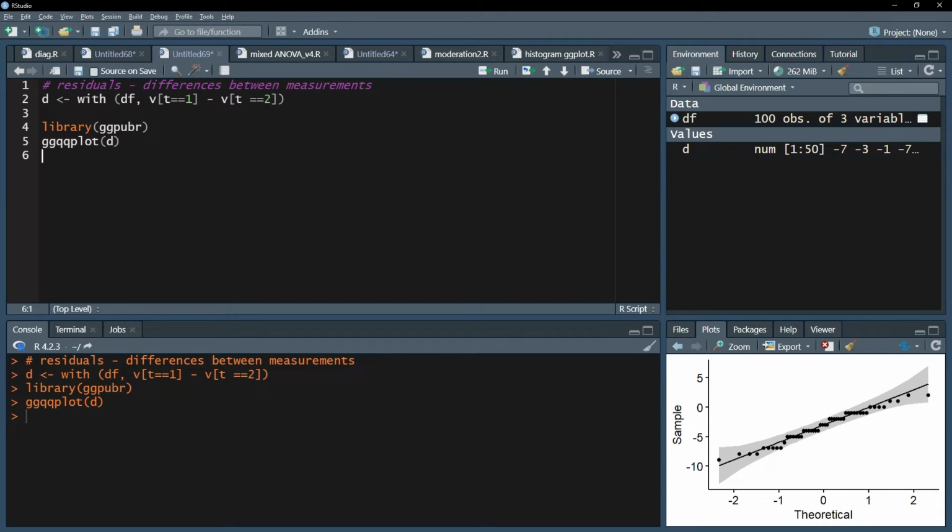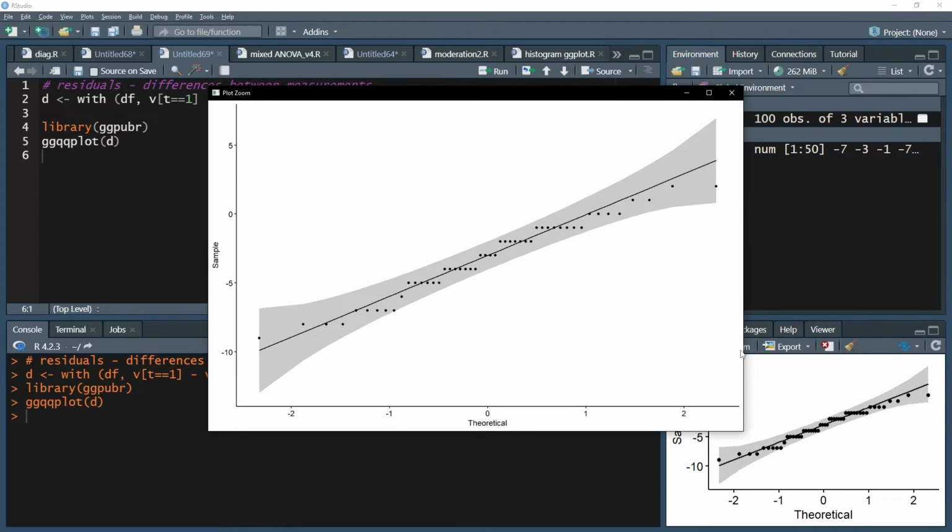The graph you'll now get has two main features. First, the dots that represent the observations. And second, the line that represents the perfect normal distribution. Here, the distances between the dots and the line should be minimized. Again, there will be acceptable deviations, especially on the edges of the distribution, meaning the upper right hand corner and the lower left hand corner.